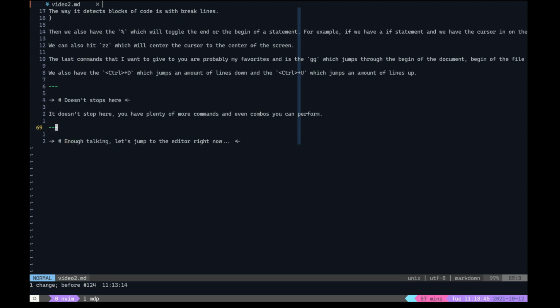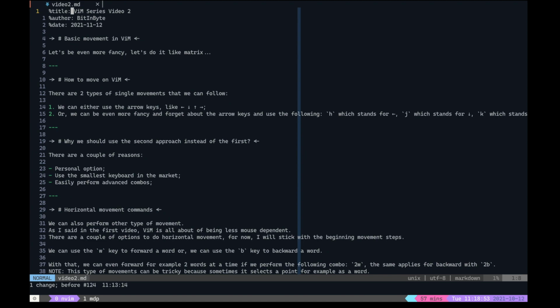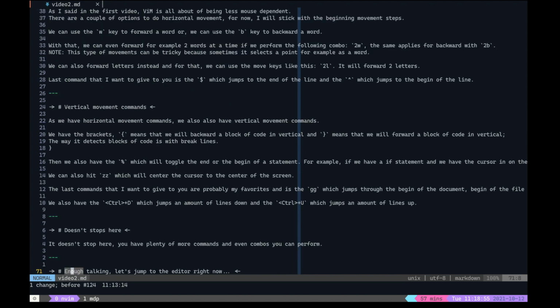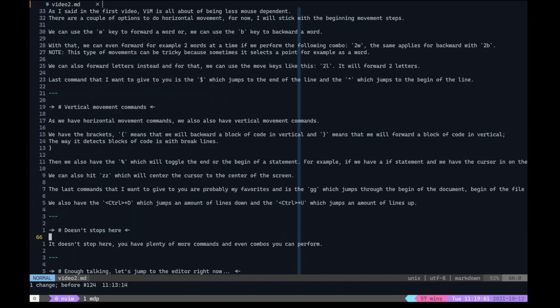The last one is my favorite one. We can go to the beginning of the file and to the end of the file easily. We can press two times G and it goes to the beginning of the file, and capital G goes to the end of the file. So two times G goes to the beginning of the file, capital G goes to the end of the file.